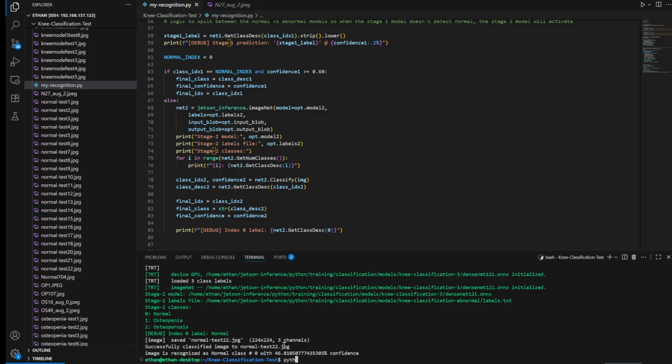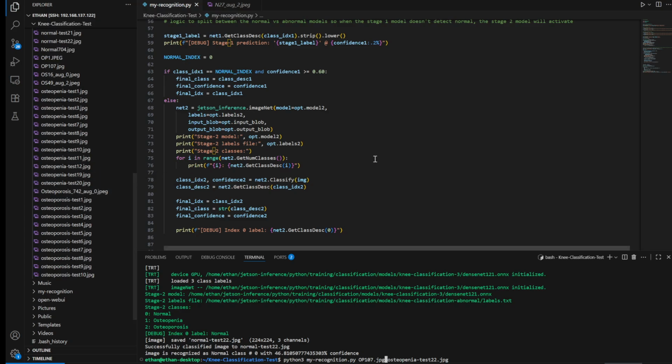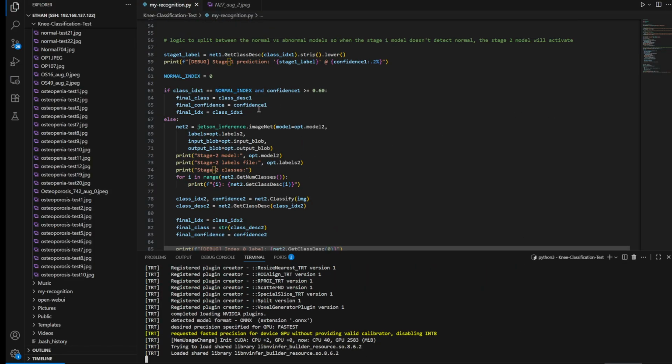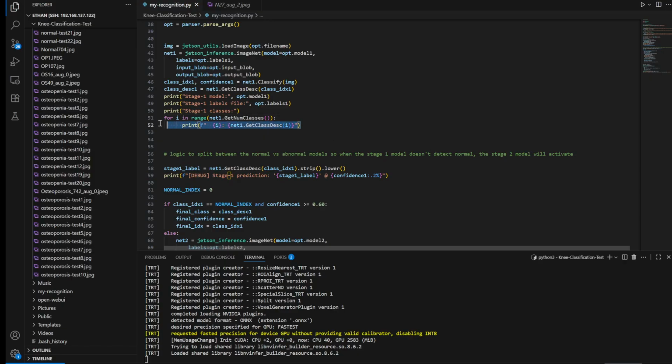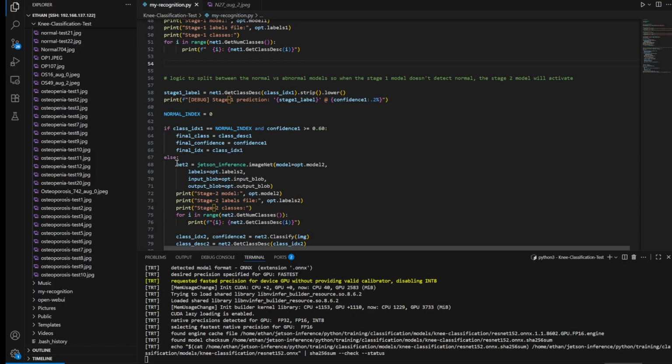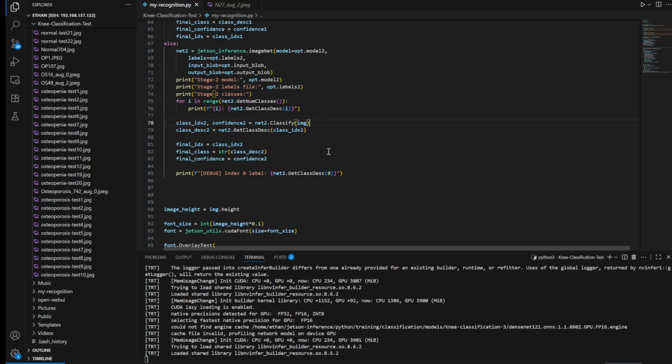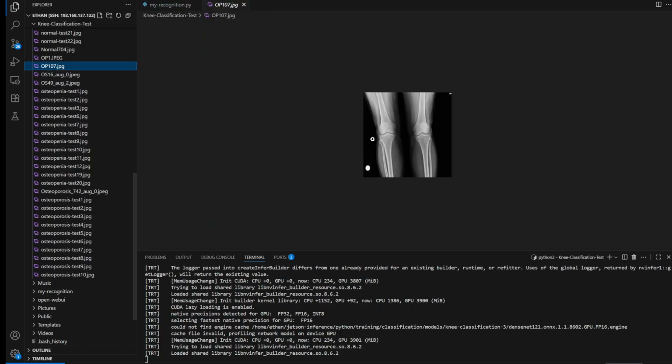And if we do the same thing, but with a photo of osteopenia, here stage 1 should be able to flag this as abnormal, and it'll call for the stage 2, which will either tell us if it's osteopenia or osteoporosis. This is the photo.